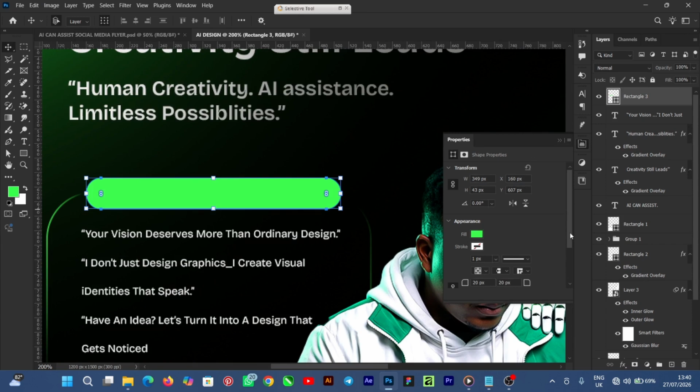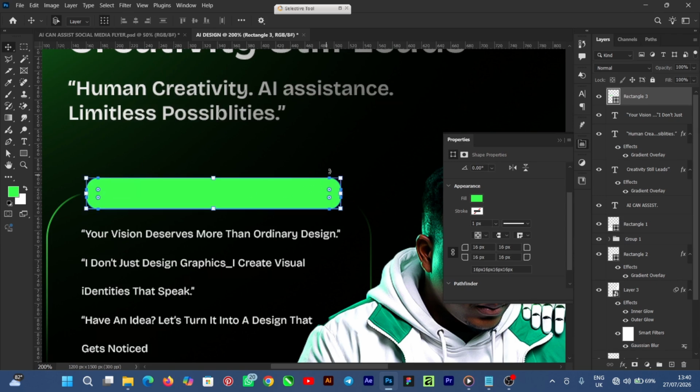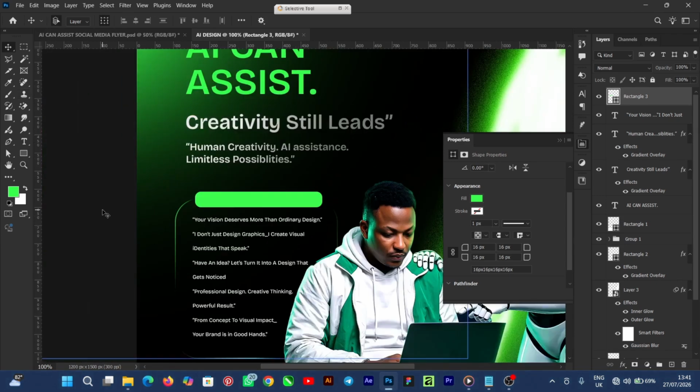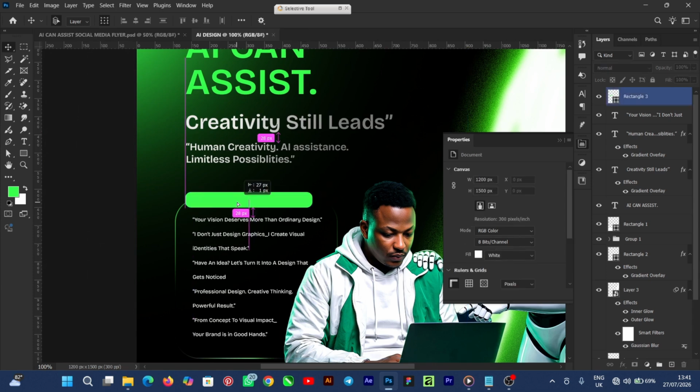Let me show you the properties, and you can see the radius is 20. So it's 20 that will apply for everything. I think this is really cool. If it is too much, you can reduce it like this. I think 16 is okay. I like it like this. So our position is very well.